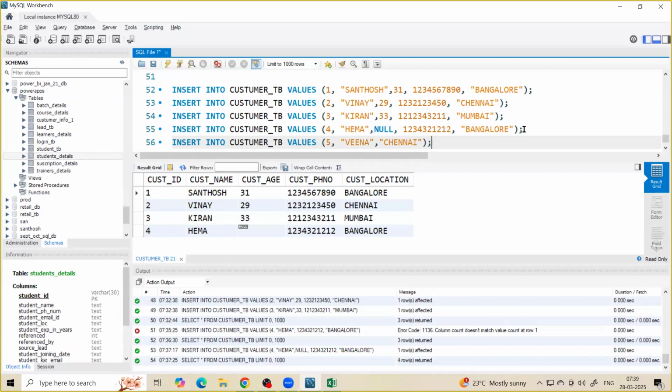Now, how do you handle this? Again we need to put null values for the customer age and the customer phone number. Very good. I have to go and give customer age and customer phone number as null. So where do the customer phone number and age come? Here in this place, I need to give null.